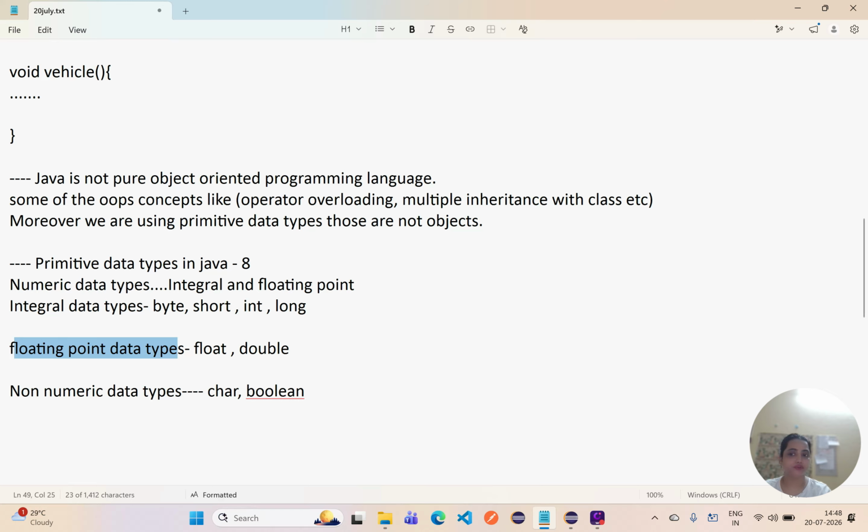Basically, when I say floating point data types, I'm talking about decimal values, like 4.66, 12.5. But when I say integral, I'm saying 4, 5, 6, 12, 132, like that. Non-numeric data types, char and boolean. So don't worry about that. Don't try to go into detail in this session. We are just doing an introduction about the data types here. So there are 8 data types, and every time the compiler is going to check the variable for type compatibility. Otherwise, if the type is not correct, it is going to give you a compile time error.